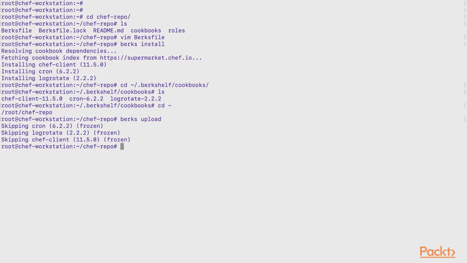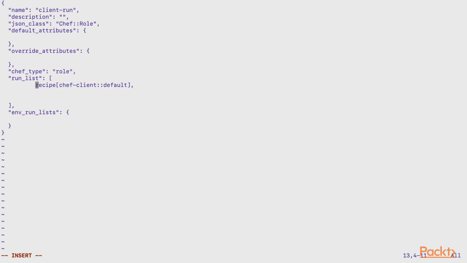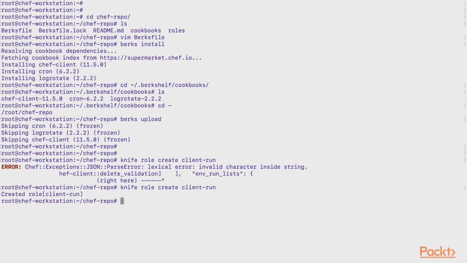And then we can go ahead and create a role. So let's use the knife command to create a role: knife role create, with the name of the role as client-run. And I'll update the run list with the cookbooks which we have downloaded. So I'll update the run list over here. I'm specifying two recipes: the default recipe and the delete_validation recipe to be executed. So the role is created. I've updated the run list as well.